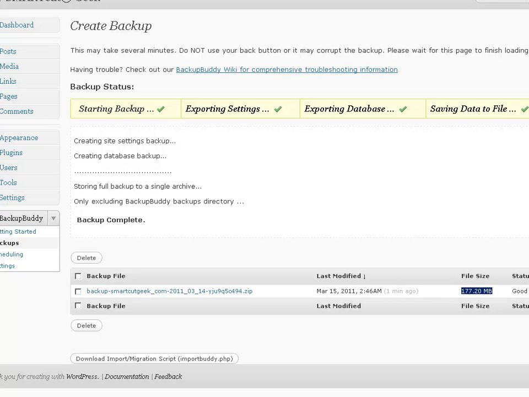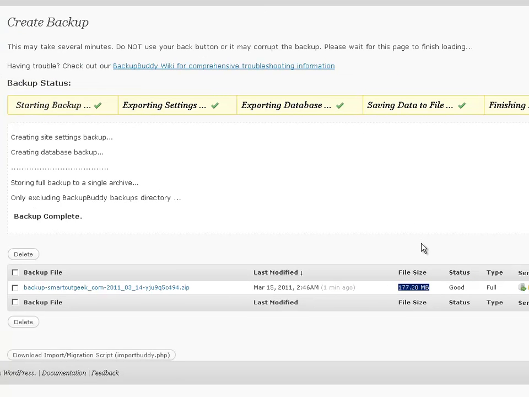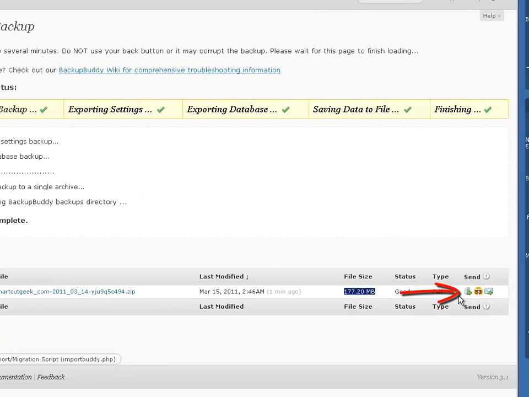Here are some other options that you can use once you've completed your backup. You can directly send this file by FTP, you can send it to S3, or you can send it by email to whatever address you'd like. I'm not going to send this by email since it is such a large file, and instead what I'll do is I'll go back and send my database only to my email address.